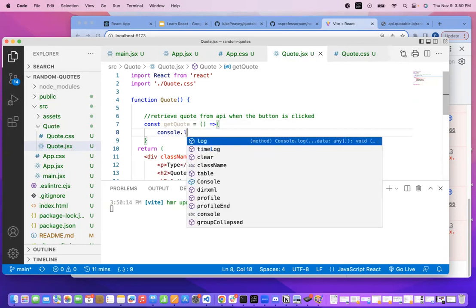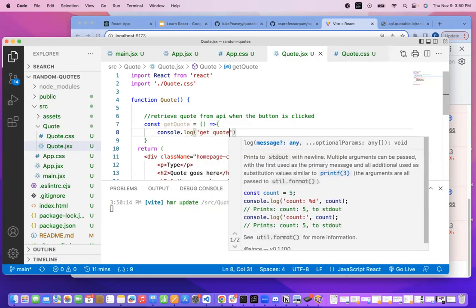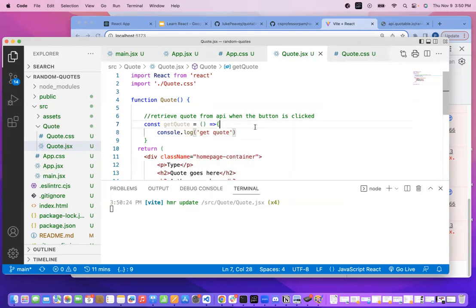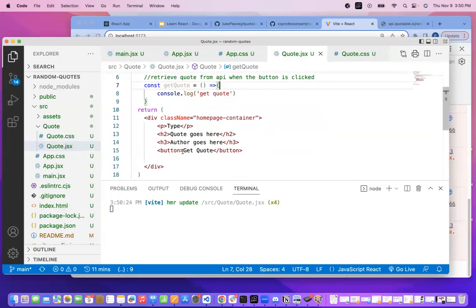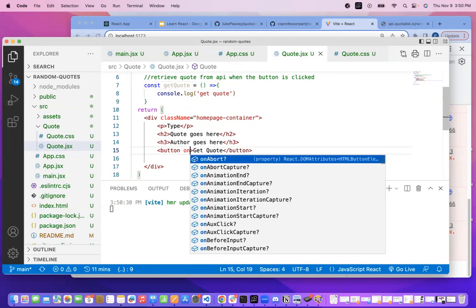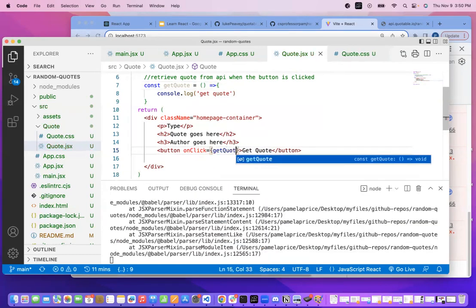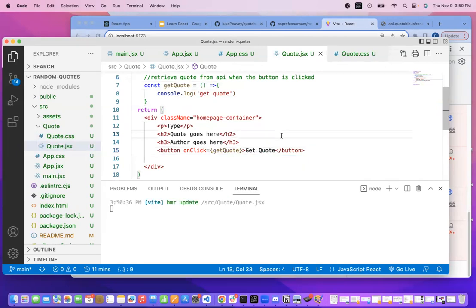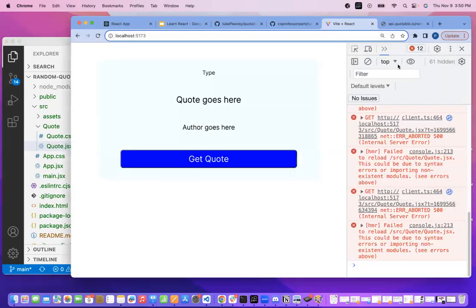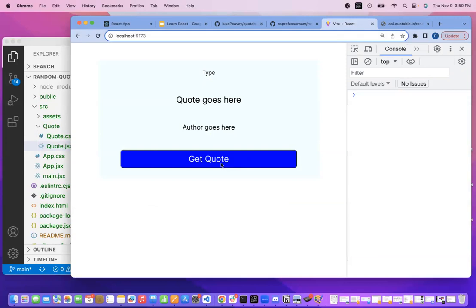And first, I'm just going to console log that because I need to connect that action to the click event of this button. So we're going to say onClick equals getQuote. And we need to test and see if they are connected. So let's clear the console. Let's click, and we can see that that is connected.